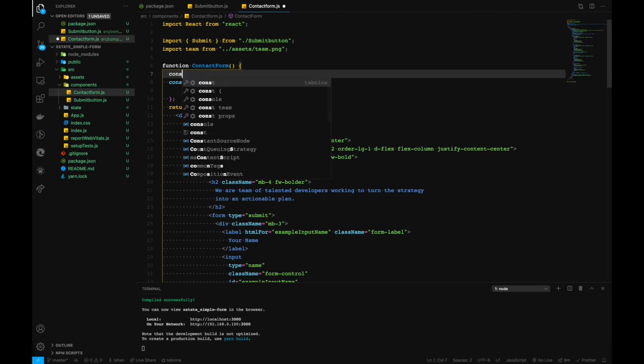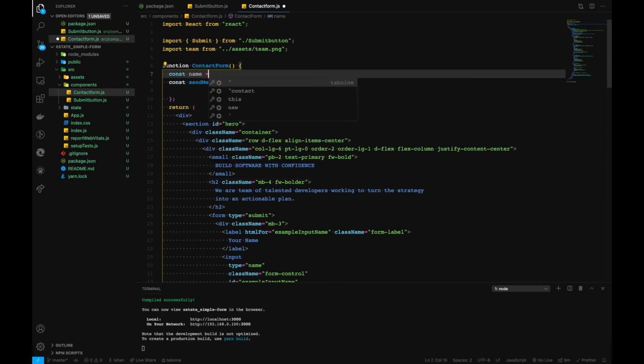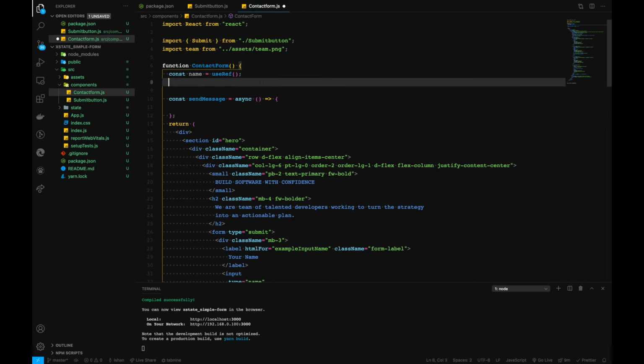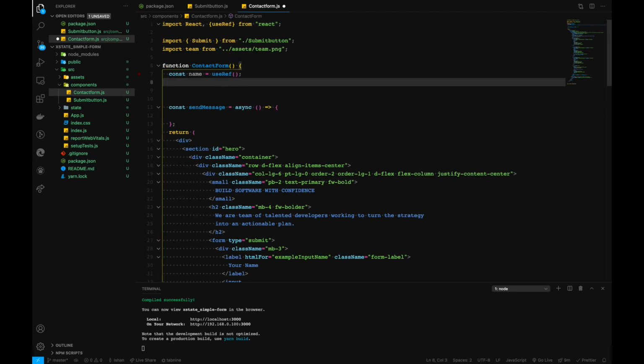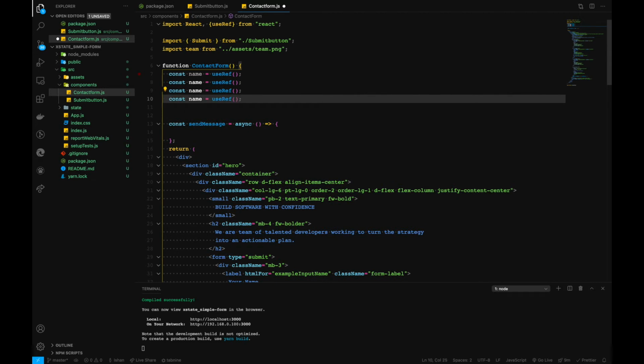So what we want to do now is create a constant and call it name, and we want to make use of useRef to get the current value of our fields. You can still do it with the help of an onChange handler or use any useState hook, but I'll be sticking with useRef. So I'll also be importing useRef up here, and then first thing would be name, second would be address, phone, about, right?